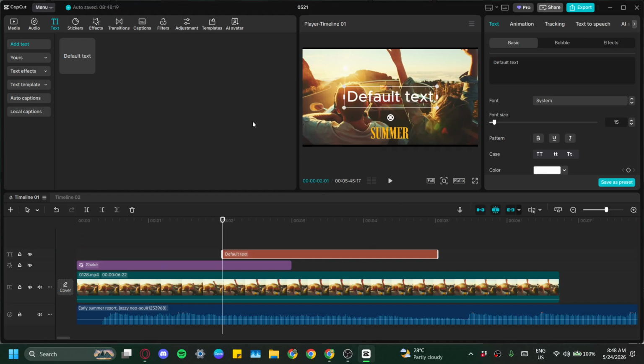Next, look to the top right Properties panel. This is your control center for text. Click in the typing box and enter your full sentence exactly as you want it to appear. Keep everything in one block so the layout stays cohesive.